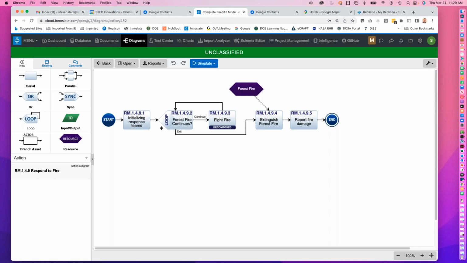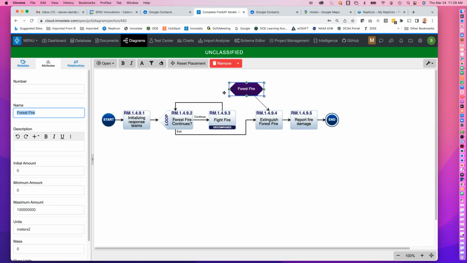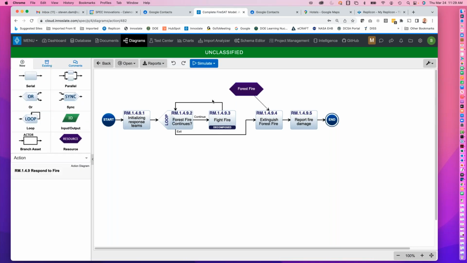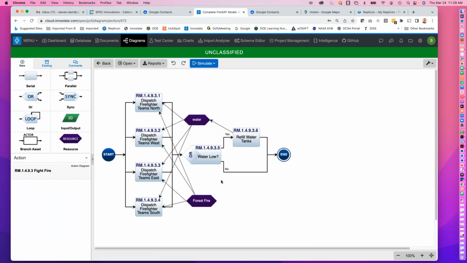And so that has initializing the response teams, fighting the fire, okay? And then, of course, once you've extinguished the forest fire, you report the fire damage. Okay, so let me dig one more deep into here. By the way, this is the first time we see the resource pop up. So there's the forest fire, so we're treating it as a resource. You'll see why in a minute as I go down in here.